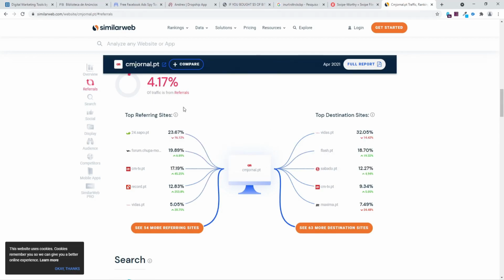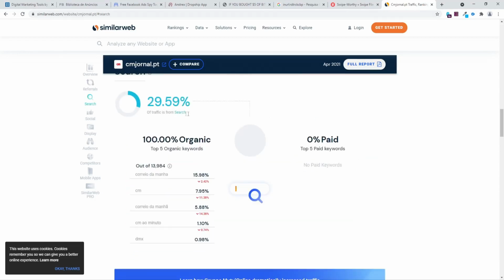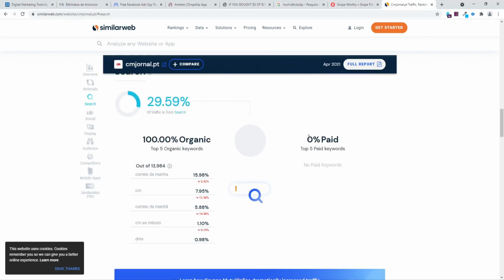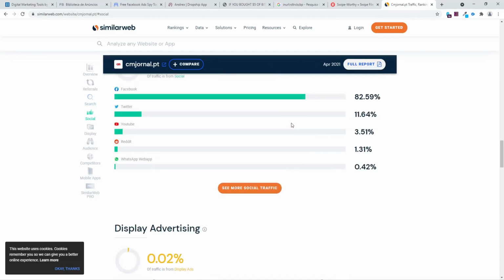But if you go to the top referring sites, you can grab some links of those, then type them in on analyze any website or app, so the bar up here, and then take a look at those to get even more insights on the top referring sites, and that can be a never-ending cycle. So here you have more details. About 29% come from search, and then you can take a look in more detail at where the traffic is coming from.